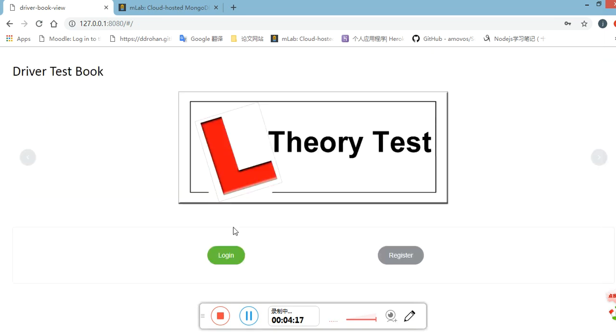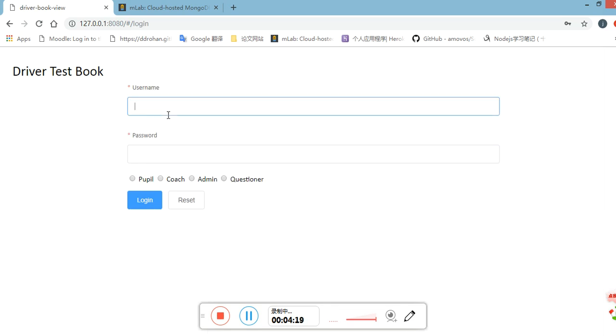So let's see the coach. Oh, wrong password. We can try again, successfully.